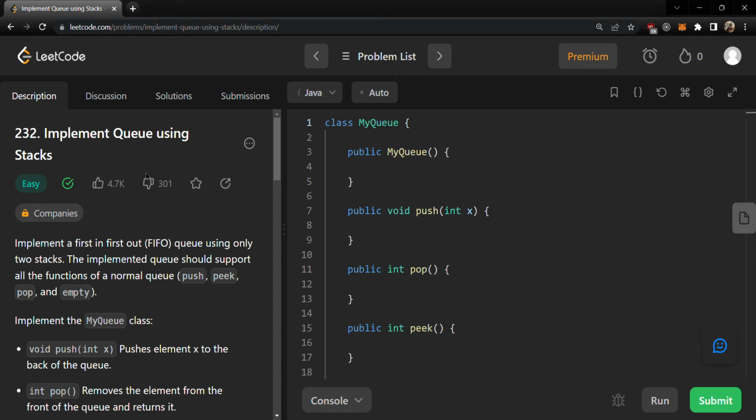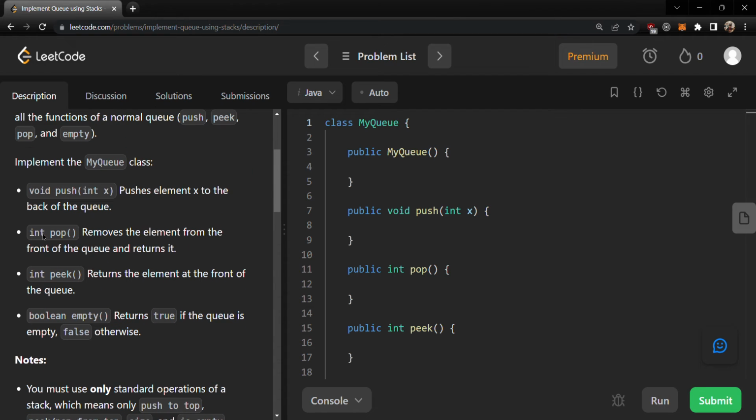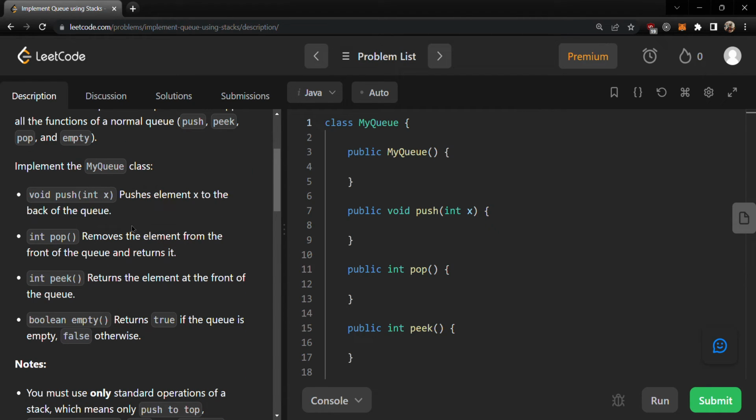Hello everyone. In the previous video we implemented stack using queues, and in this video we are doing exactly the opposite. We are implementing queue using stack. So the functions we need to implement are push, pop, peek and empty.